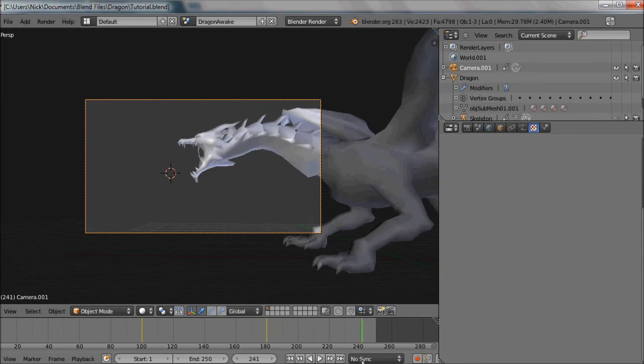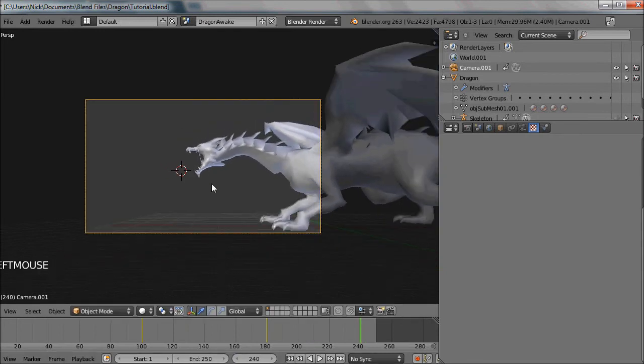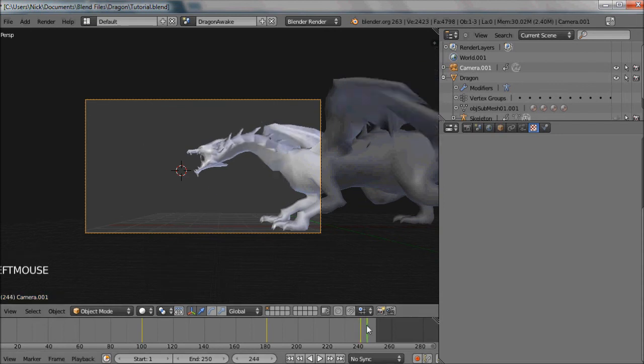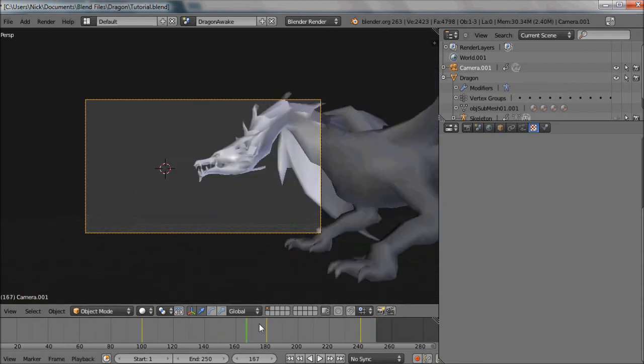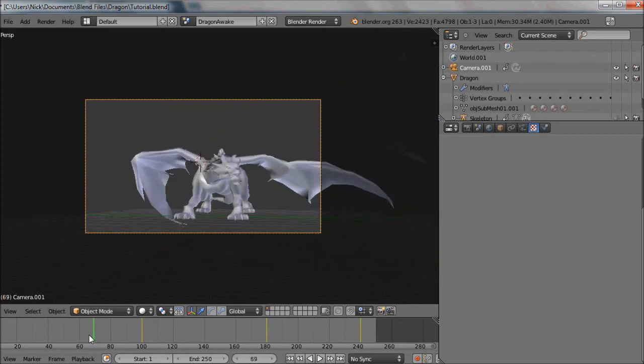And then I'll move it back when the fire is going, so it sort of gets an impression of the heat, and then just leave it there for the end of the animation. So that's my camera done, and the next thing we need to do is actually have a setting for our dragon.